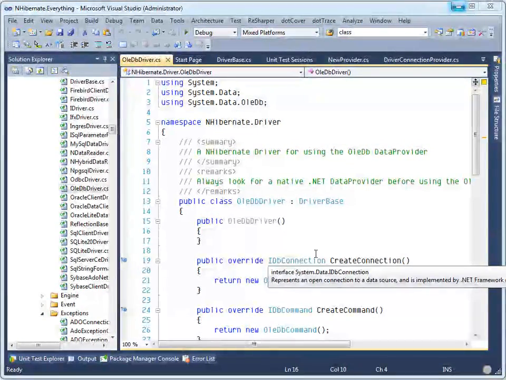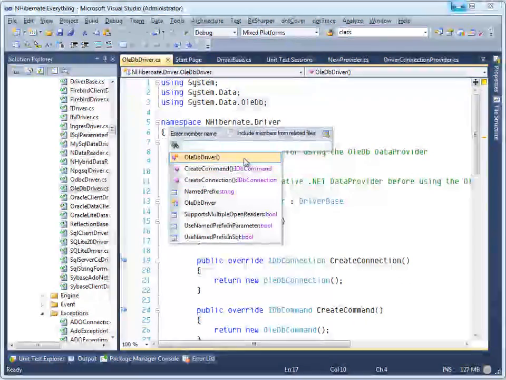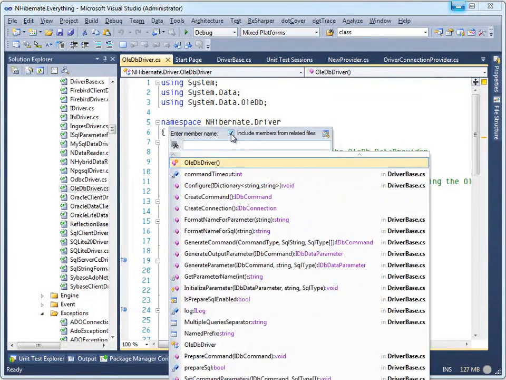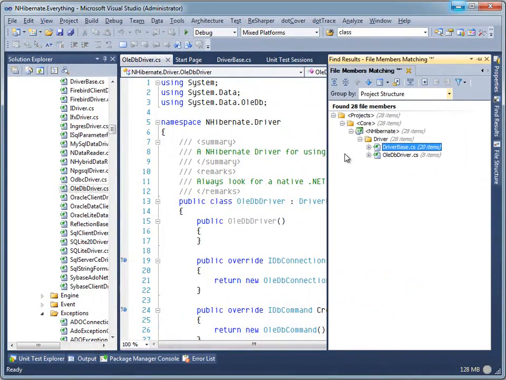Go to File member has also been enhanced. We can now select members to be included from related files, as well as filter the results to the Find window for easier navigation.